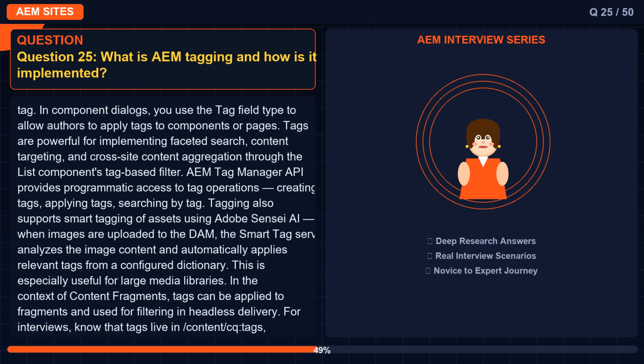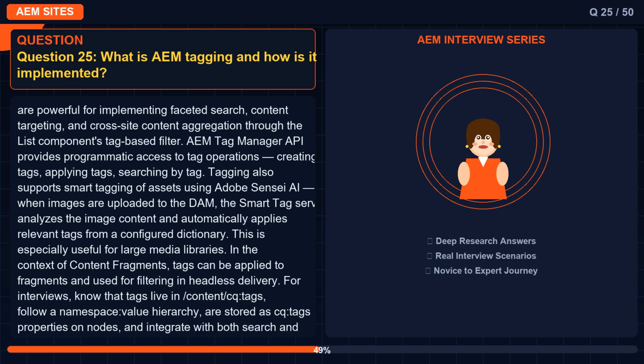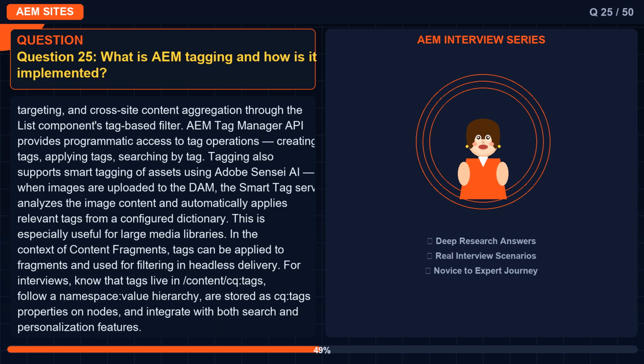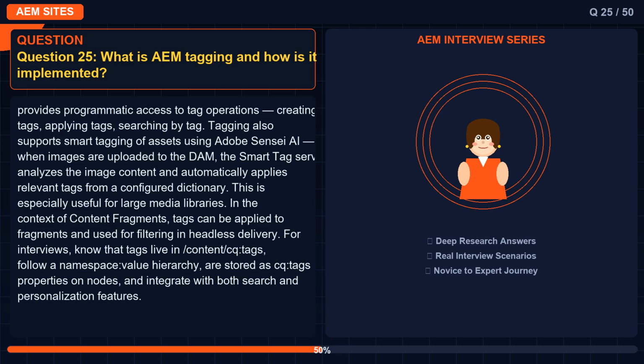When images are uploaded to the DAM, the Smart Tag service analyzes the image content and automatically applies relevant tags from a configured dictionary. This is especially useful for large media libraries. In the context of content fragments, tags can be applied to fragments and used for filtering in headless delivery. For interviews, know that tags live in /content/cq:tags, follow a namespace value hierarchy, are stored as cq:tags properties on nodes, and integrate with both search and personalization features.